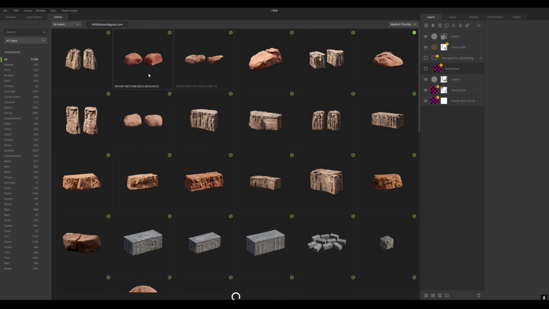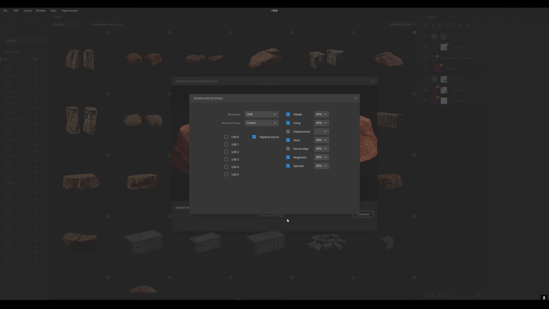I think we can choose this one. Then you can click on the download settings and I will choose maybe 2K. Yeah, I think 2K is good. And make sure that you use LOD 0. So basically LOD 0 means you will get the high quality, and 1, 2, 3, 4, 5 are the low quality. If you know anything about LODs, then you will understand this. But for now you can just choose LOD 0 and then download.